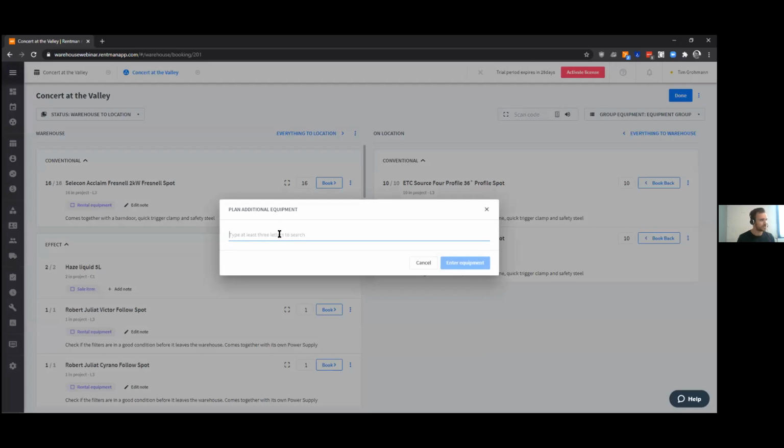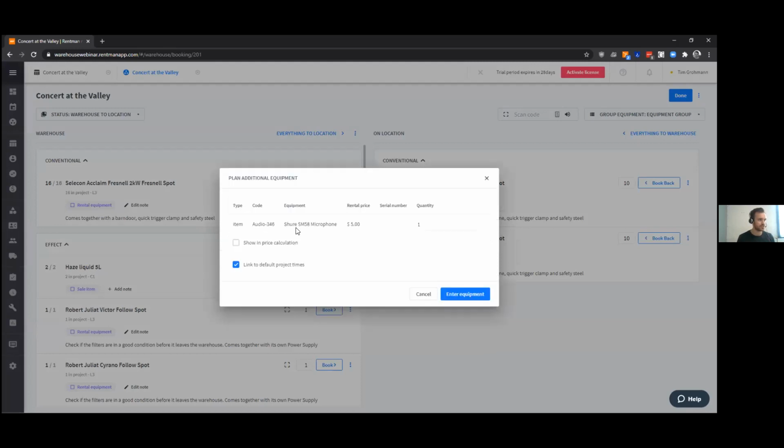And for example, let's say I need an additional mic for this job. So I would just go in here, type in SM58. It directly allows me to choose whatever I want to add. So I want to add another mic here. So let's choose that. And then I can choose from a few more options here.